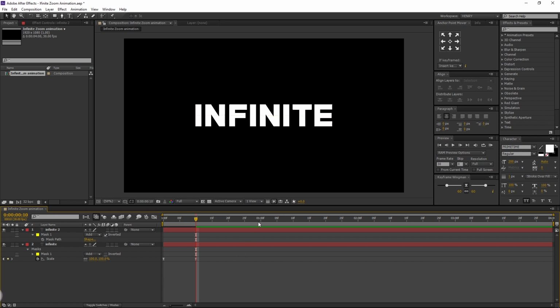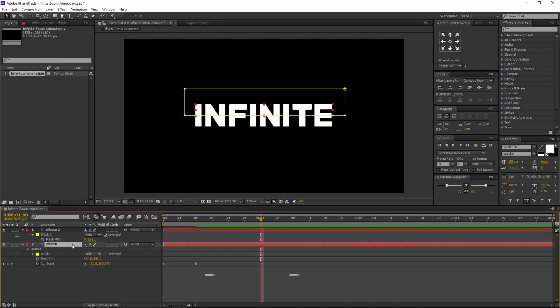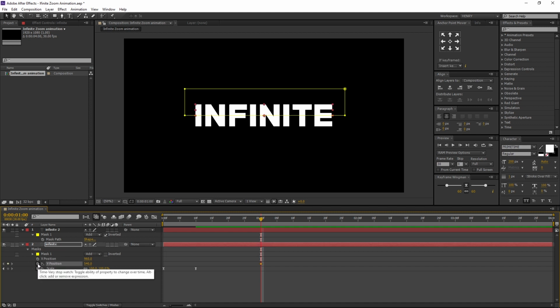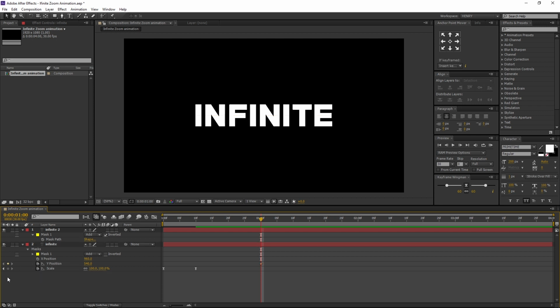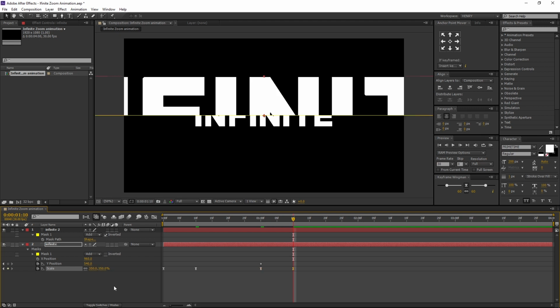Now move to 1 second. Select the infinite layer. Hold Shift on the keyboard and press P to open the position properties. Select the position and right-click on it, and select Separate Dimensions. We have our X and Y value separately. Now set a keyframe on the Y position, and also set a keyframe on the scale with the value of 100%. Then move 10 frames forwards. Change the scale value to 350%. Then change the Y position value to -25.